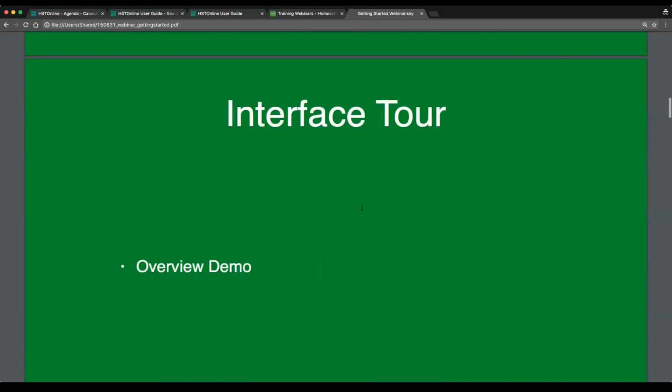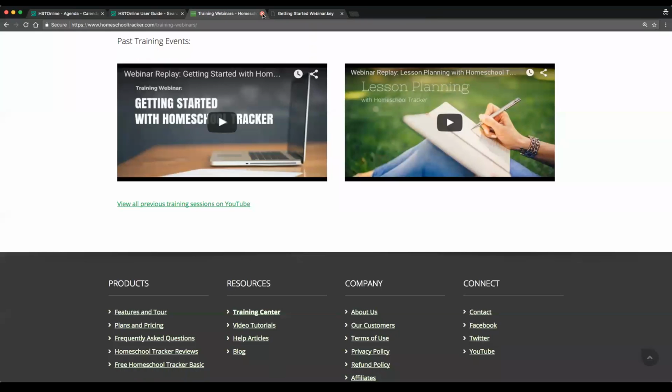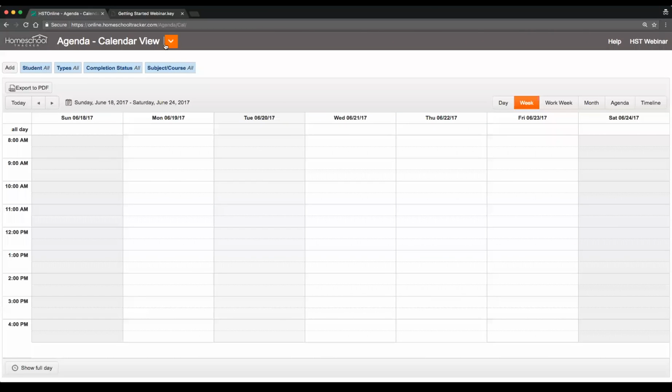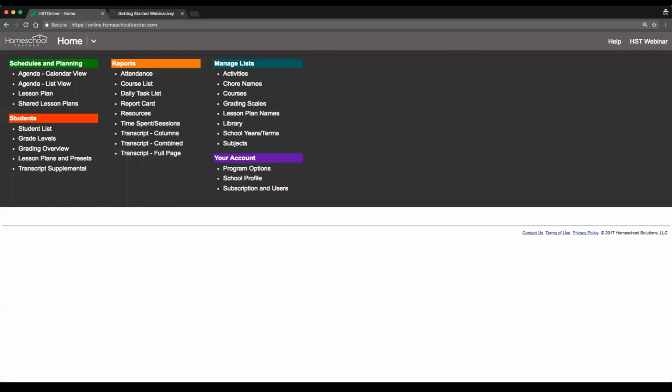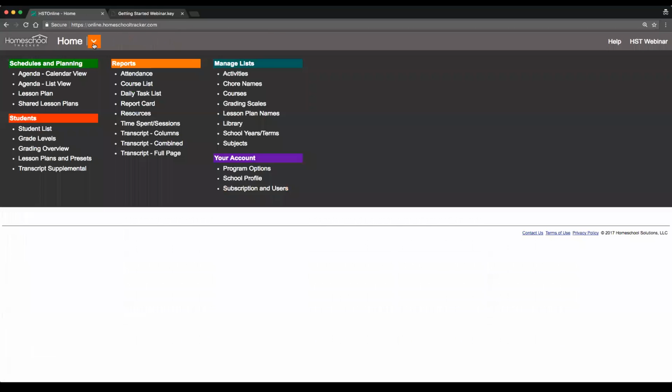Okay, so let's dive right into the interface. So what I'm going to do is close out some of these windows here and jump into Homeschool Tracker. So if you've logged into Homeschool Tracker, most likely you've seen this menu here. And the menu can be opened and closed at any time just by clicking on this little caret. And the menu is broken up into 5 different areas.